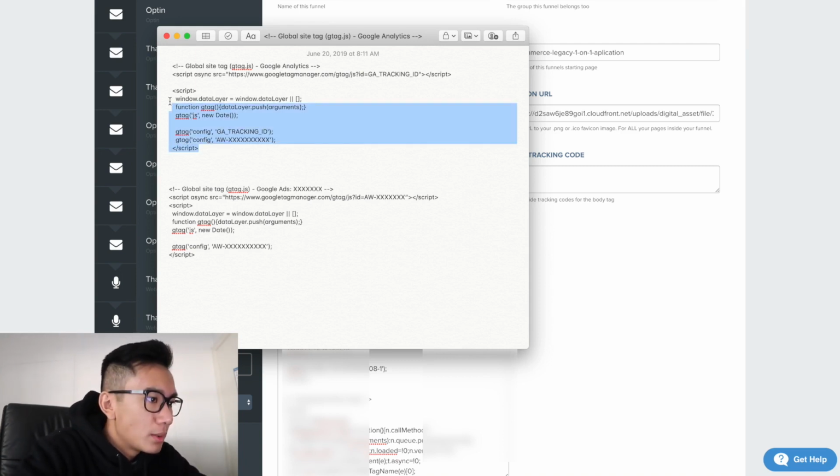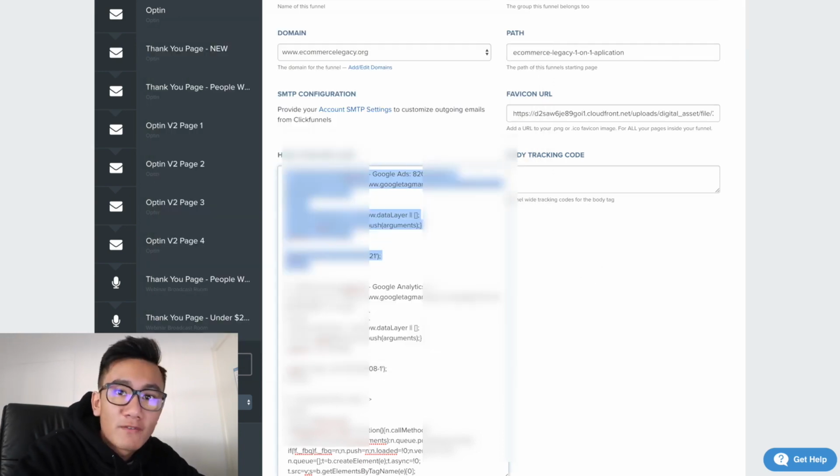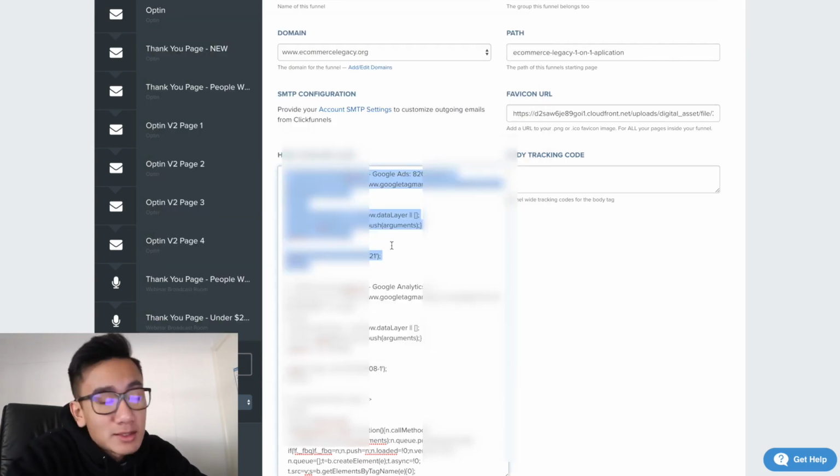So now I got this one. Go ahead and copy this, and I'll replace the two separate codes I have on my ClickFunnels. Yeah, and it's as simple as that.